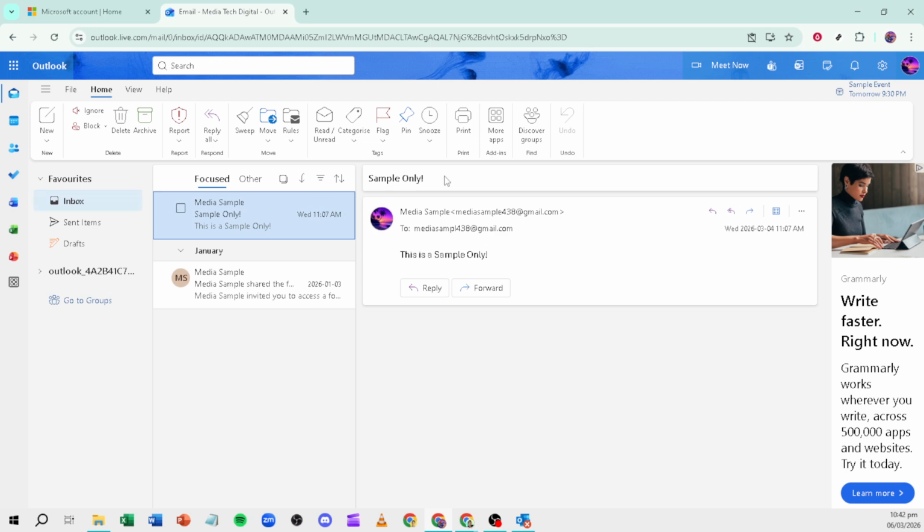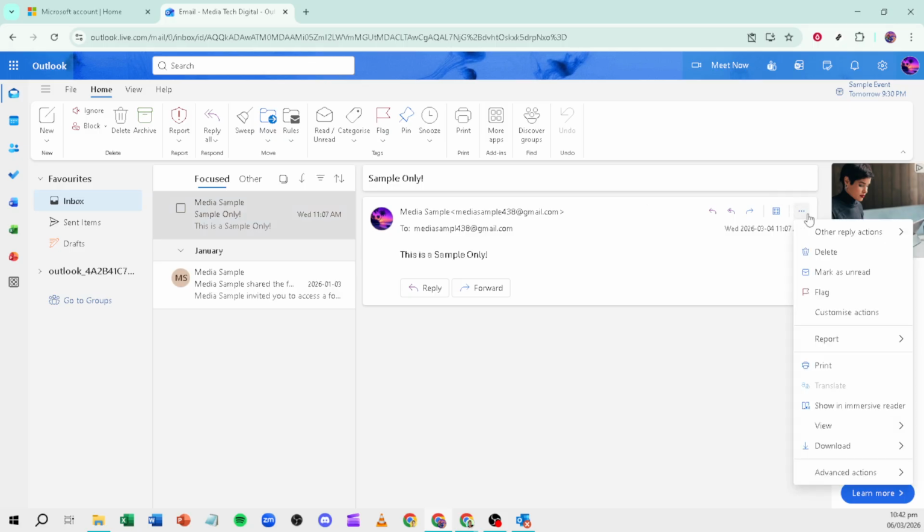With the email open, look to the top right corner of the message pane for the three dots. That's the More Actions menu. Click it to reveal additional options that don't appear on the main toolbar. From that menu, choose Print.